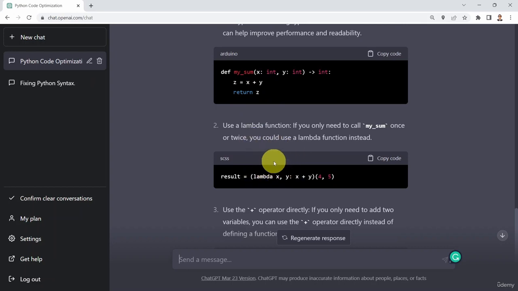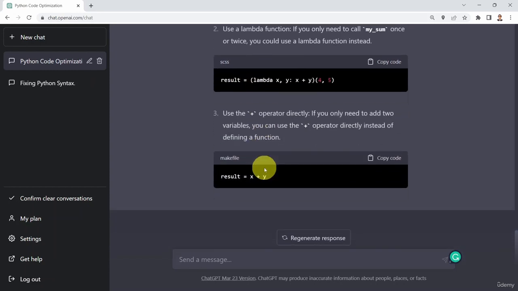So instead of defining a regular Python function and then calling that function, here we're using a lambda function instead. And again, we're going to generate an optimized or more efficient code in one single line of code. And then here it's showing you to use the plus operator directly. So instead of defining a function, performing addition and then calling that function, you can just simply say result equals x plus y and call it a day.